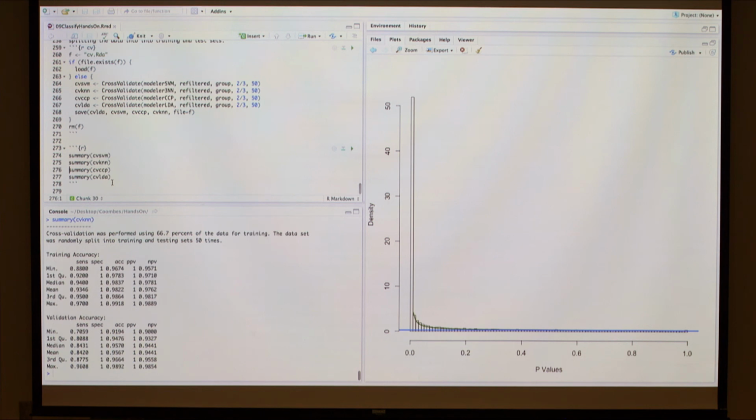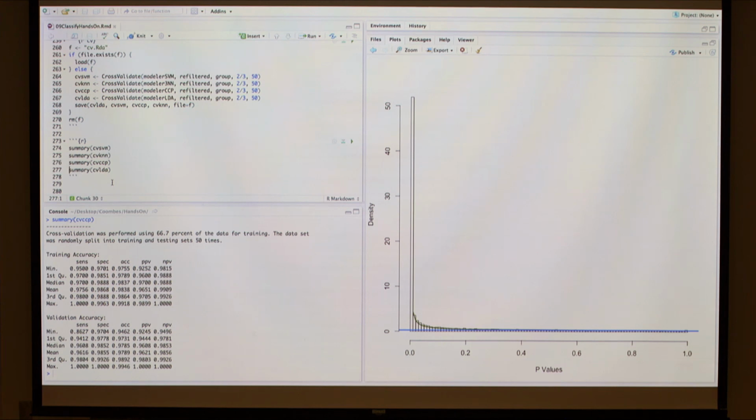K-nearest neighbors, if we look at that, well, it's not as good. Instead of 98% to 100%, the accuracy is 96 to 99, gets lower levels. The specificity tends to be higher than the sensitivity. But if I look at the validation set, again, it's lower. We're looking at about 95% accuracy instead of 99% accuracy on average. The compound covariate predictors method is probably a little better than K-nearest neighbors. It's not quite as good as support vector machines.